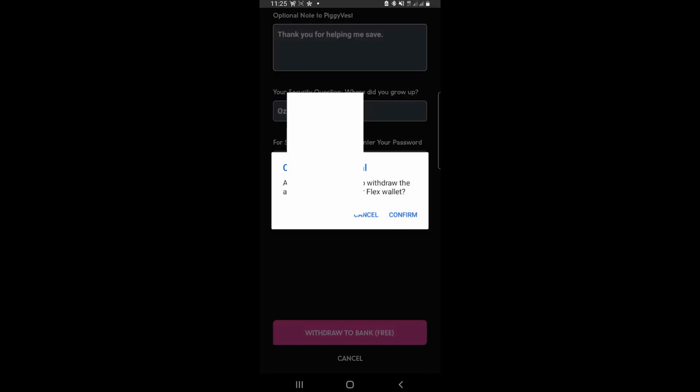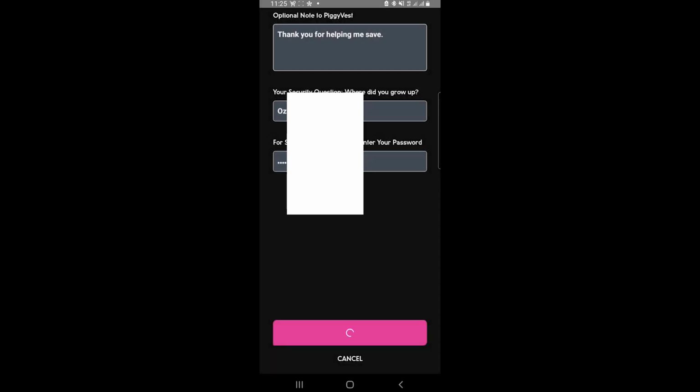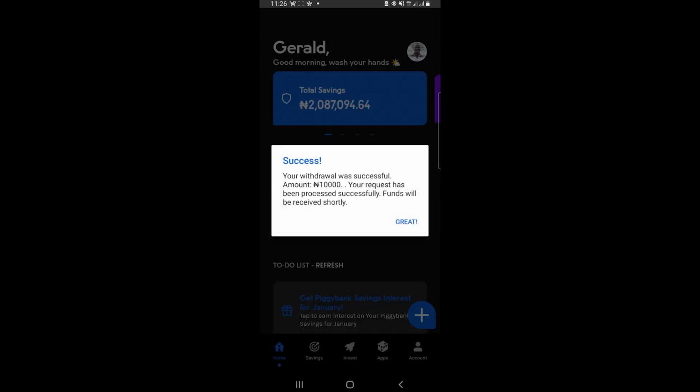Yeah, so I hit withdraw to bank, and it says confirm withdrawal. Are you sure you want to withdraw the above amount from a Flex wallet? I say confirm. I hit confirm. Okay, so it's loading. It says your withdrawal was successful. Amount 10,000. Your request has been processed successfully. Funds will be received shortly.